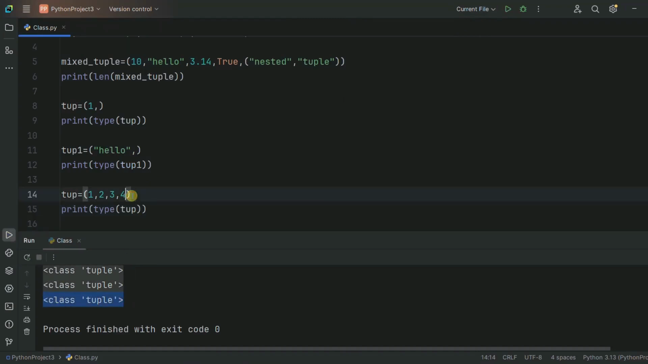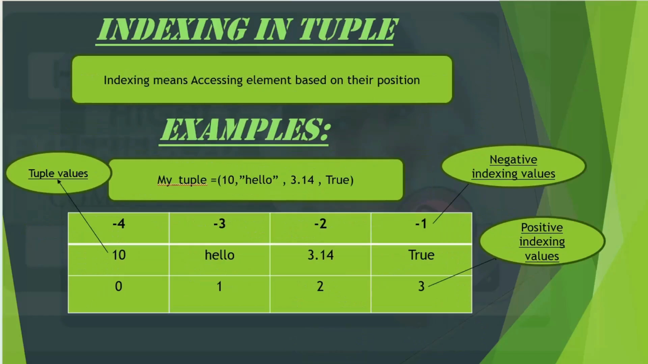If I remove this comma and click again on this run button, you can see the class tuple is the same. So now let's talk about indexing. Indexing in tuple allows us to access specific elements based on their position. Indexing always starts from 0. We have two types of indexing: positive indexing and negative indexing.